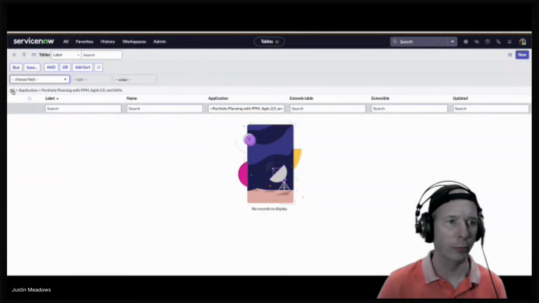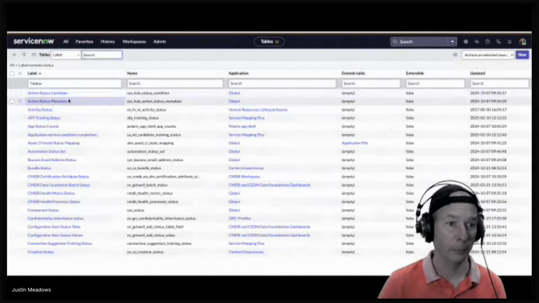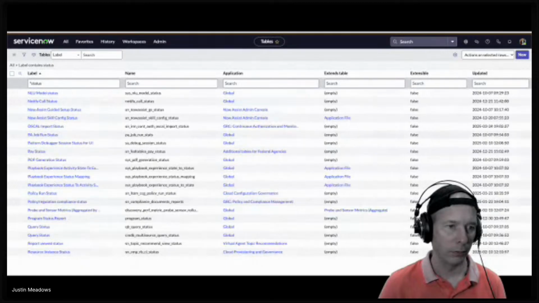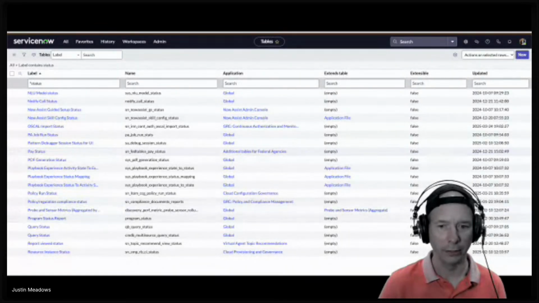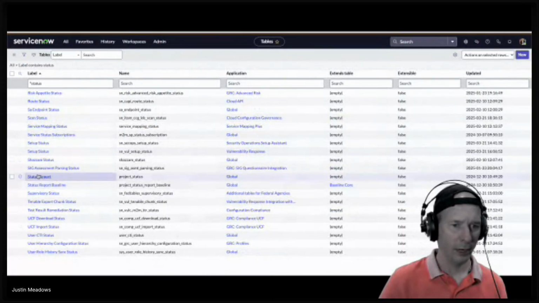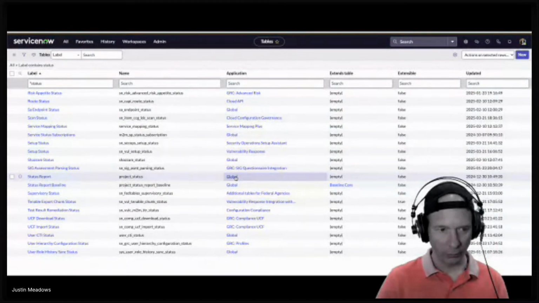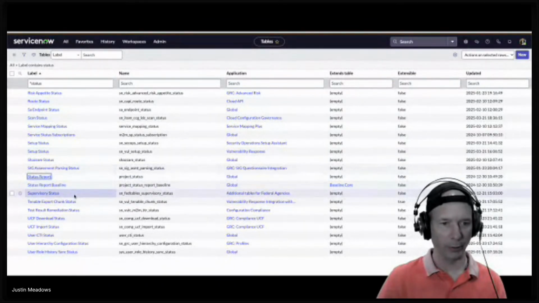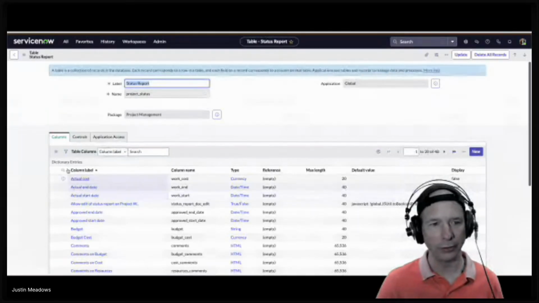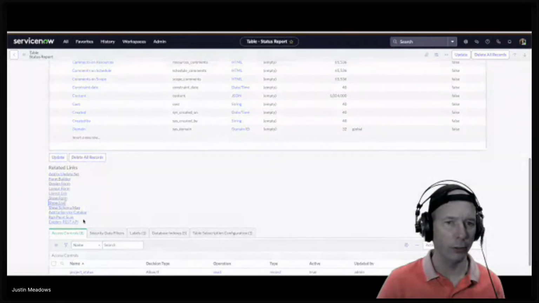Let's look for a table that has the word status in it. It's not a project status. What if it's just status on its own? Status report under project status. It's a global application. Okay, well, that makes no sense, but let's hop in there and then I'll view the records on it, which should show me any existing status reports. And then we'll do show list here.